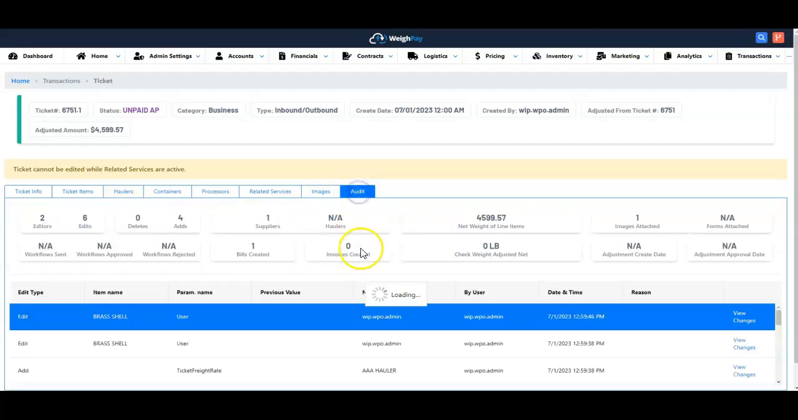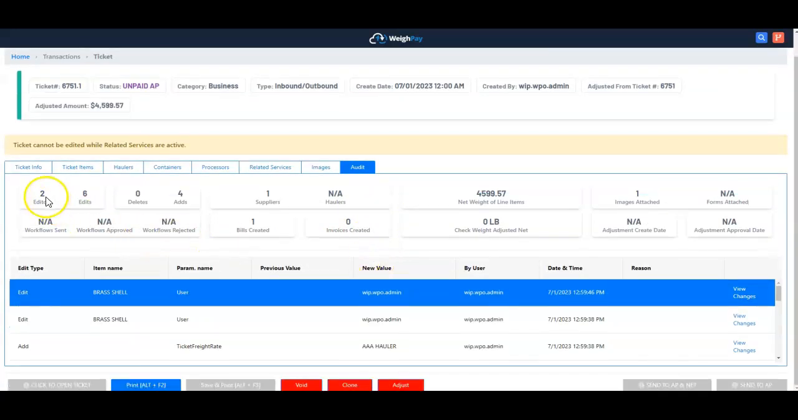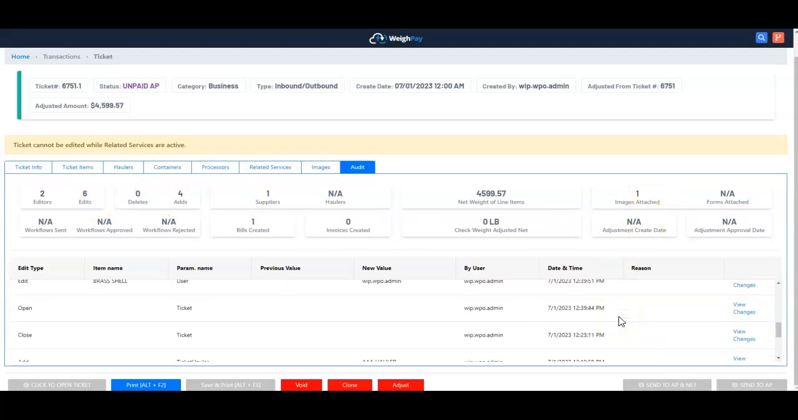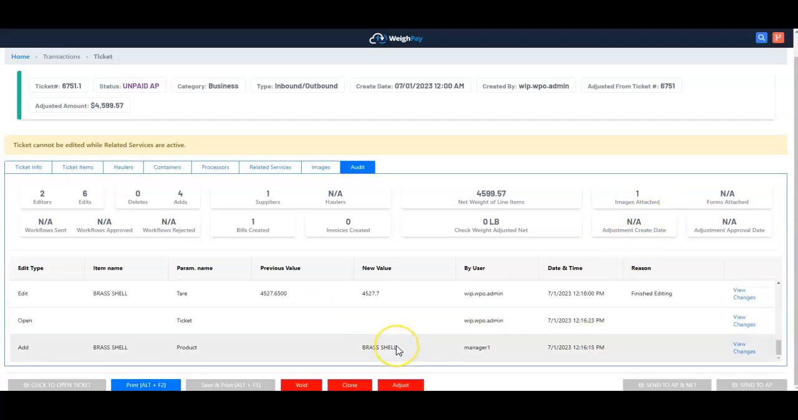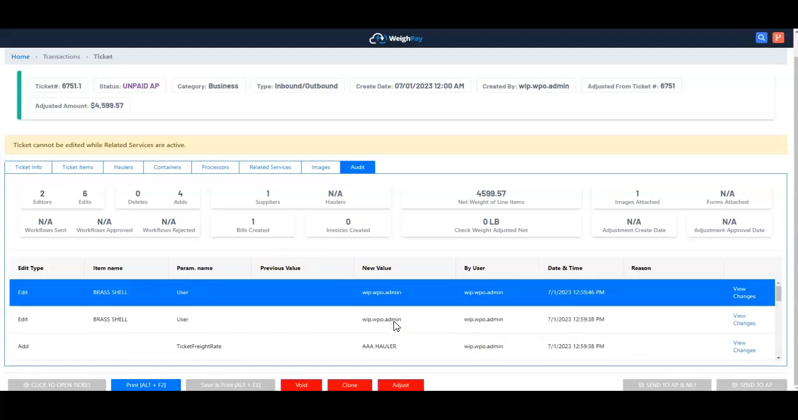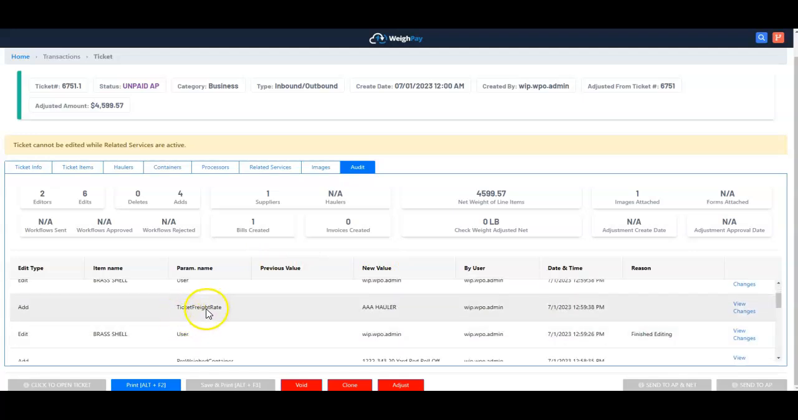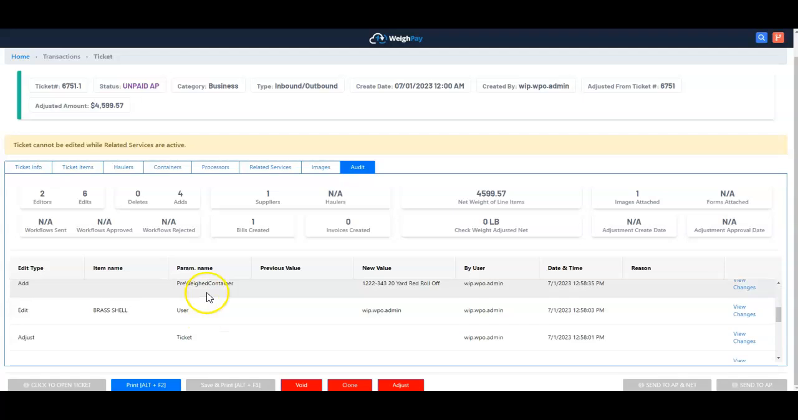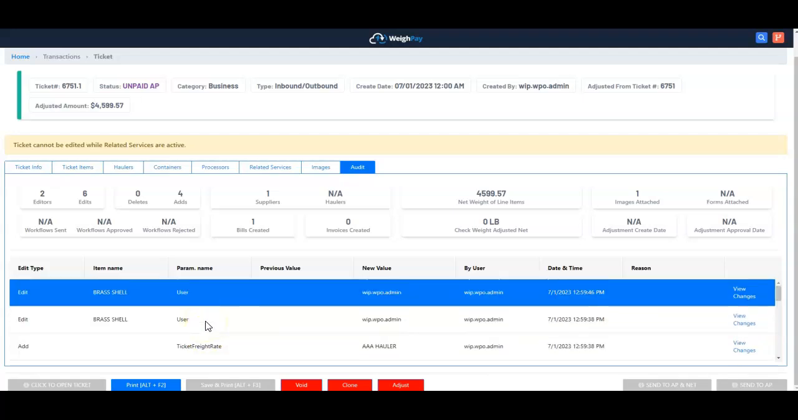And then most importantly, we can get into our audit field. And so this shows you how many editors, how many edits, how many adds, how many suppliers, how many bills that were created, how many images were attached, etc. And then down below, you can see everything for this ticket, and you can see previous values, new values throughout the entire system. And so full audit system, including the freight separated from any of the rest of the information.